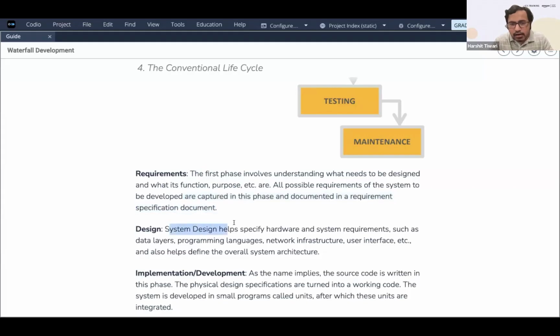You design the system, specify the hardware, the system requirements, such as the data layers, the programming languages, the network infrastructure, the user interface. You design everything. You design your interface, your backend, which programming languages you're going to use, which database system you're going to use. Do you use a relational, non-relational? Don't worry about these keywords, because this is again part of the developer stage. You don't have to worry about it.